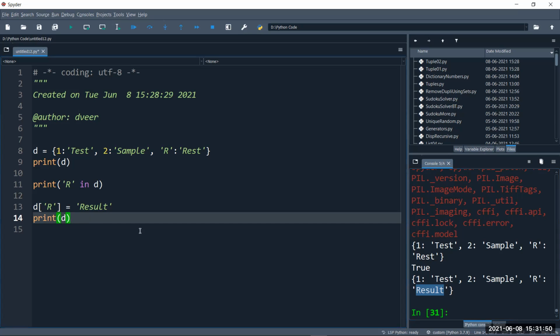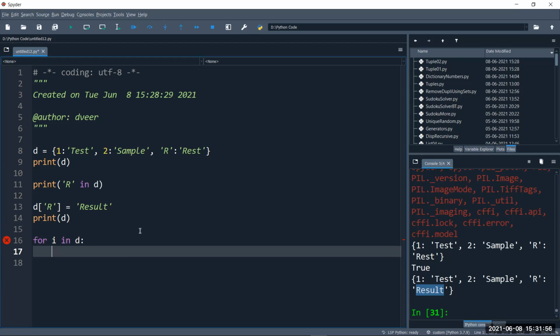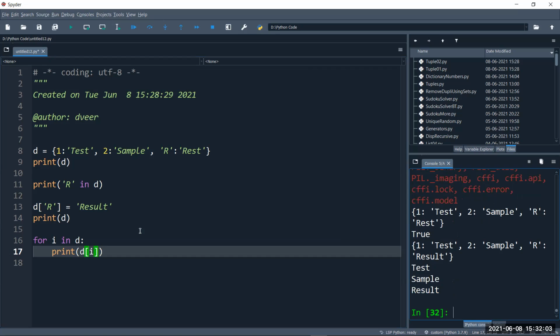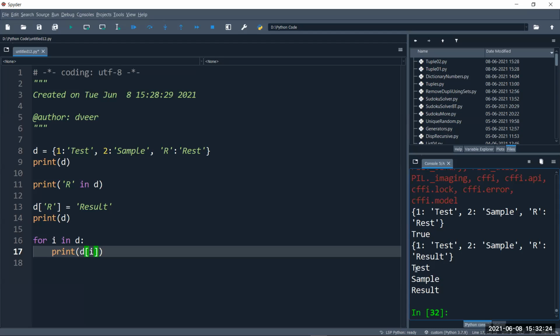You can get the results for i in D, print D[i]. See what happens. So here i will act as a key. When a dictionary is iterated, then its iterator is basically its key. It's iterated on the basis of its key. Is it clear? So corresponding to ith key, it will print its result. For example, for 1 it is test, for 2 it is sample, for R it is result.